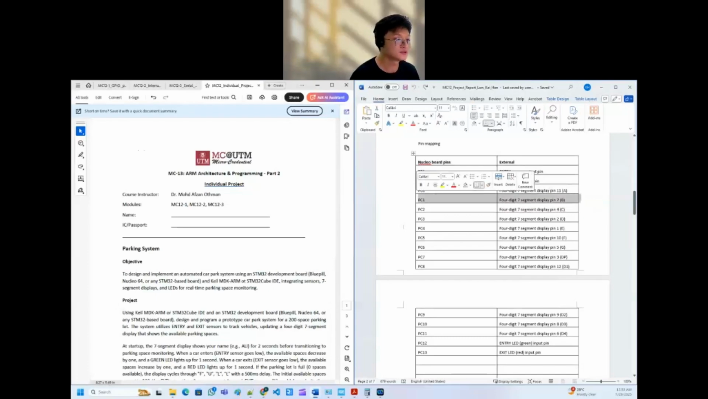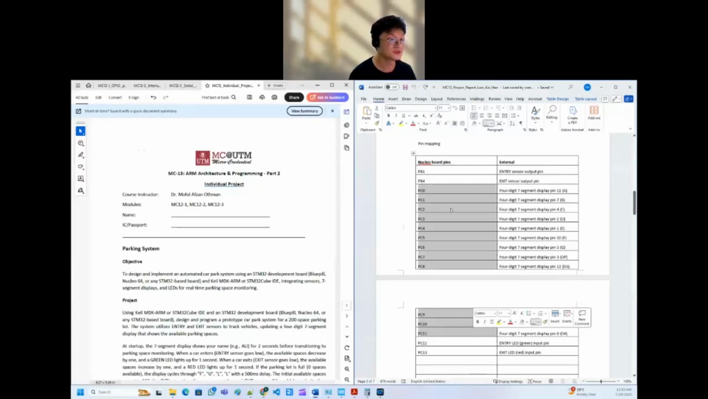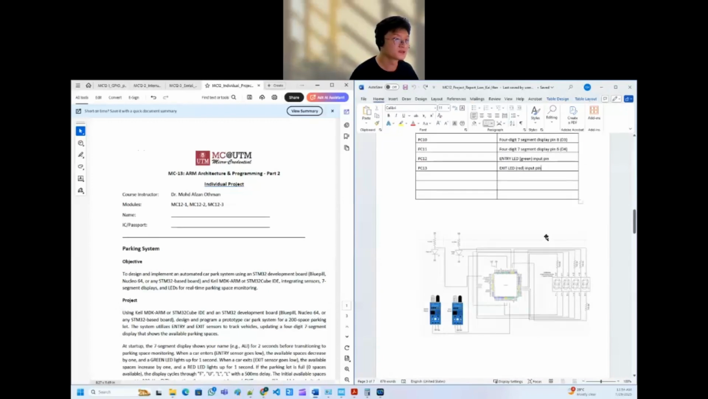For the outputs, I've chosen PC0 to PC13. PC0 to PC11 will connect to the 4-digit 7-segment display and be used to control and display the 4 digits. PC12 and PC13 will be used to control the entry and exit LEDs, which are the green and red LEDs. So that is the pin mapping for the Nucleo board.